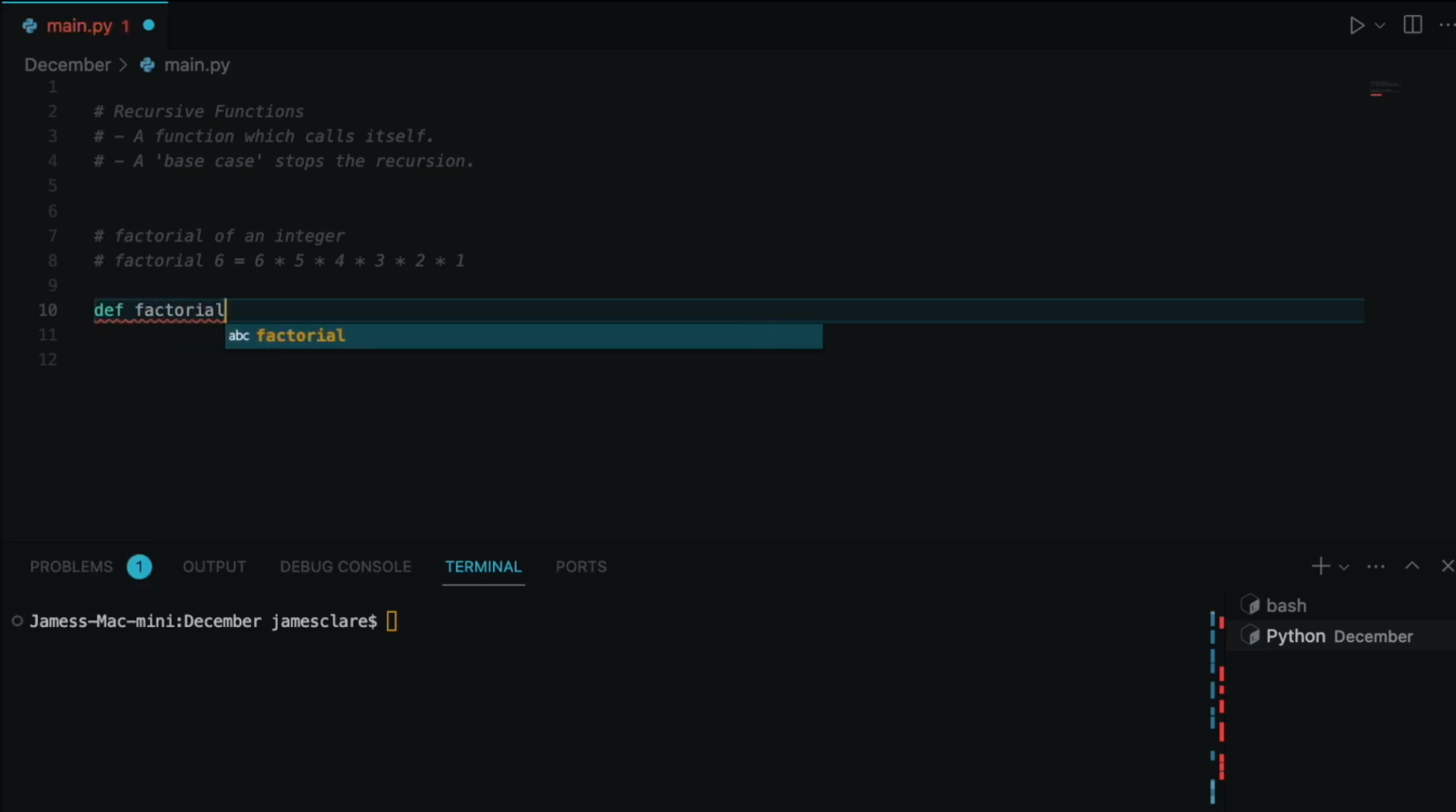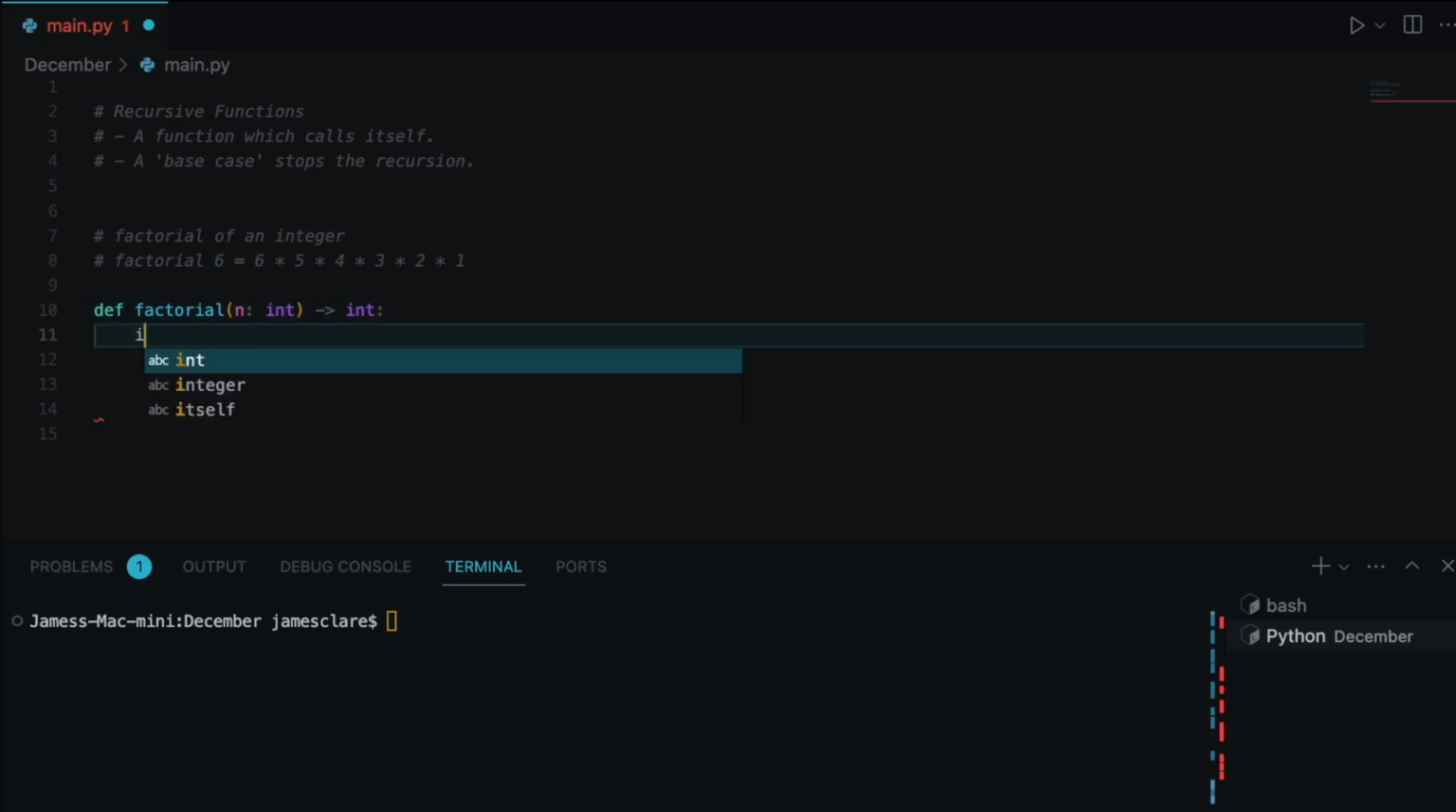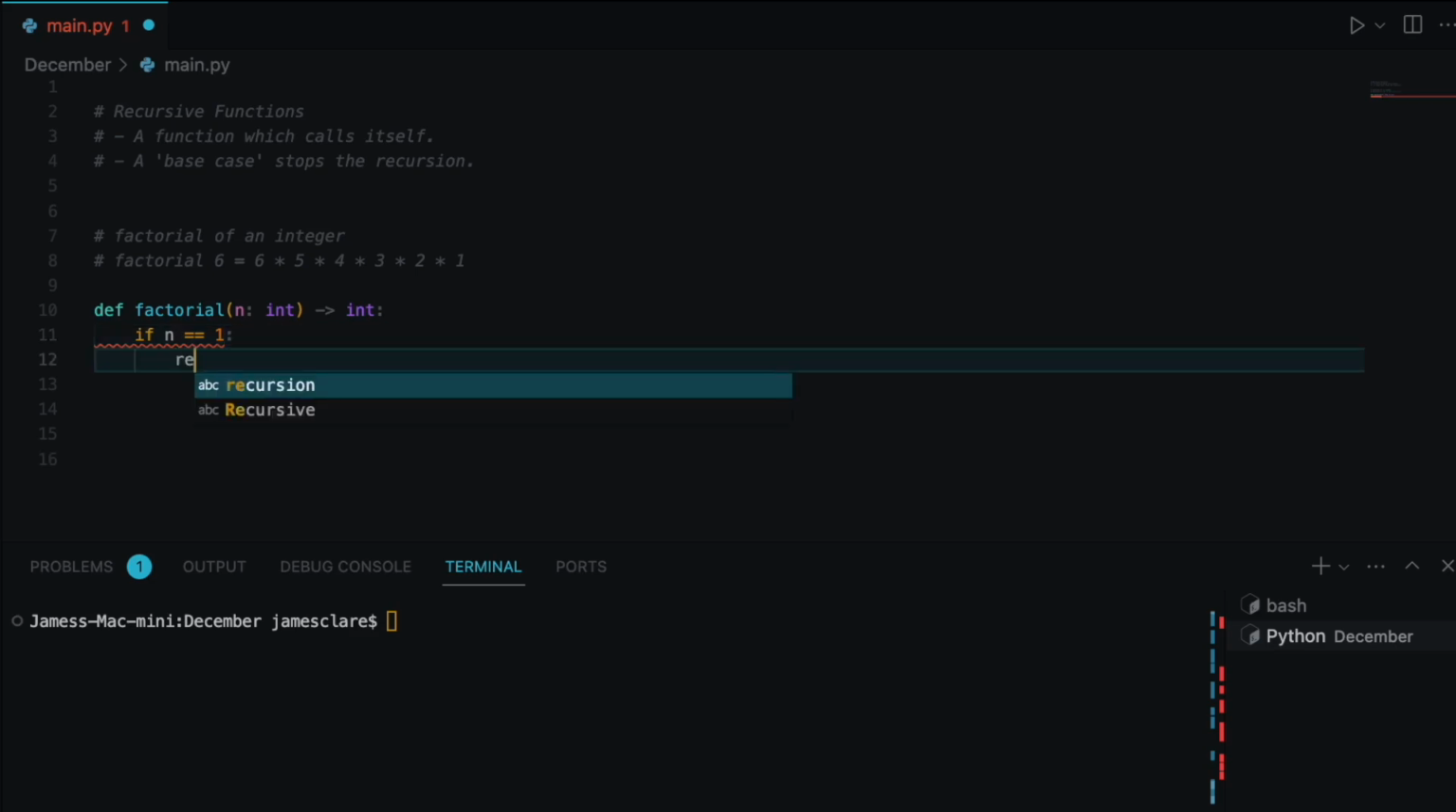I'm going to define a function called factorial, and I'm going to say that this takes in a single number n, which is an integer, and of course this is also going to return an integer as well. Now, what I want to do first is my base case, and in the vast majority of recursive functions, at least the ones I've seen anyway, you're going to see your base case right at the top here. So we're going to basically say, if n happens to be 1, let's stop.